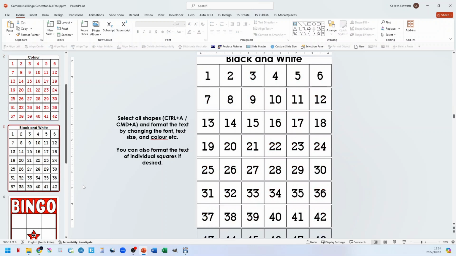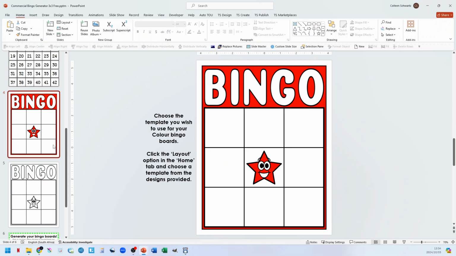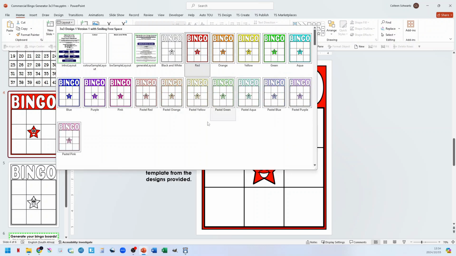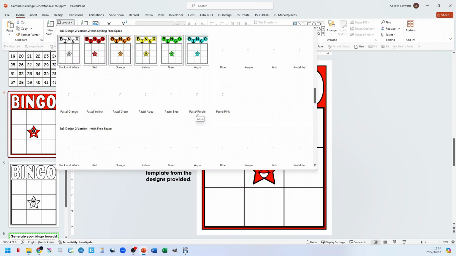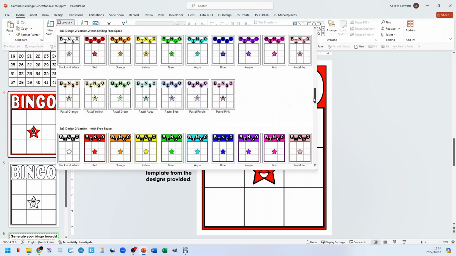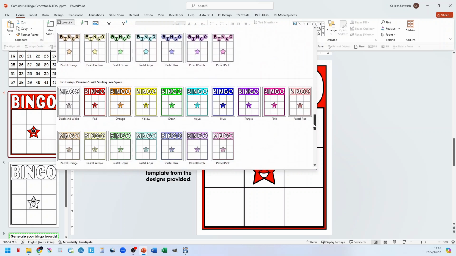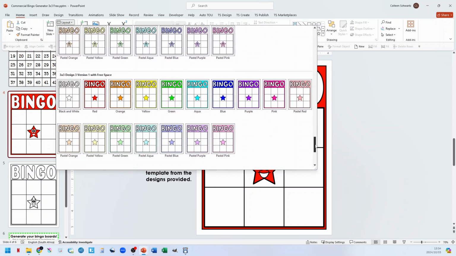Okay. Once you're happy with the formatting of your sample squares, you can go over here and choose a design that you want to have for your bingo boards. There are a number of designs that you can choose between. So I've got over here a home tab, and in the home tab you've got the layout button. Now I've put in here a number of designs for you to use. So you can choose whichever design you want out of the ones that I've provided. There are 3 basic design options, and then there are different color options and variations of those designs.